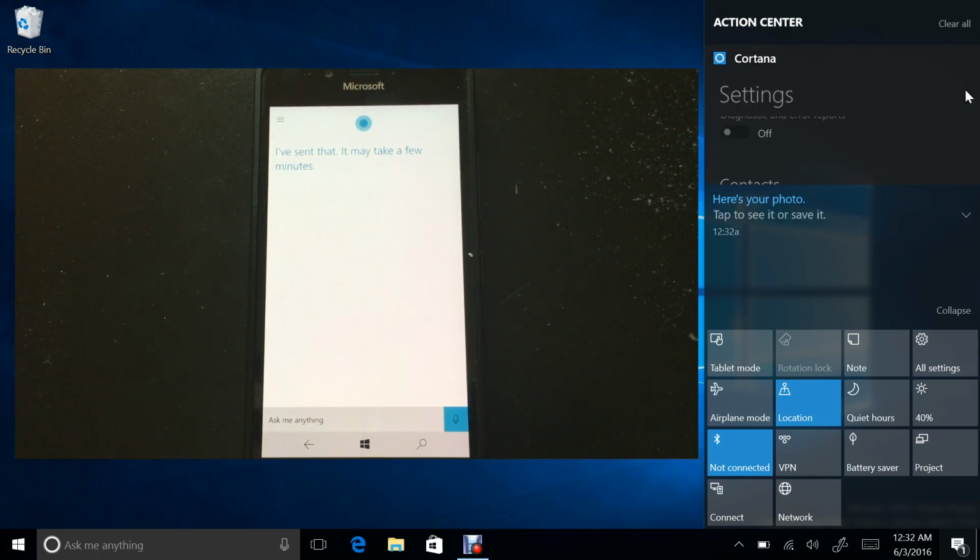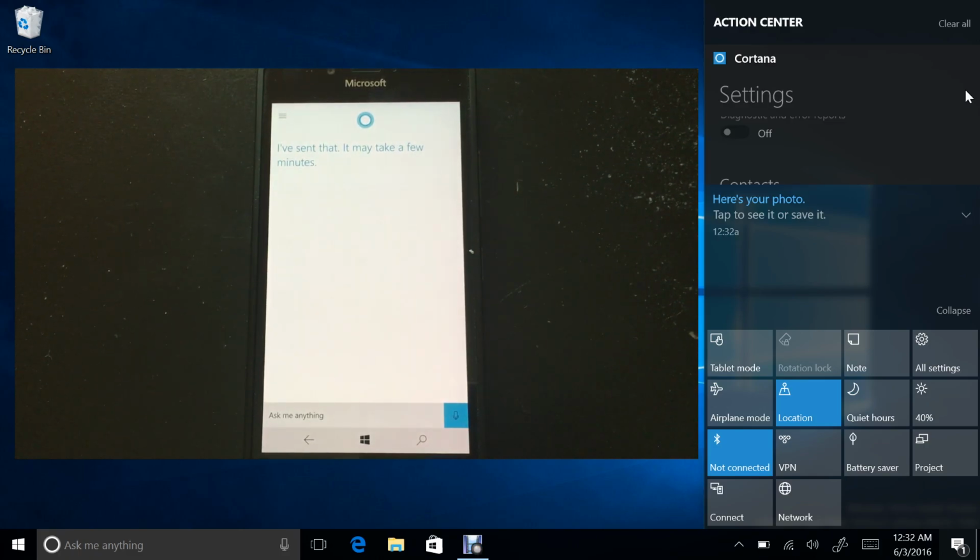All right, and I sent it. It may take a few minutes. Let's see if it shows up. And it shows up on the PC almost immediately. I mean, really immediately. By the time I looked up, it was up there. So that's fantastic how quick this stuff works.